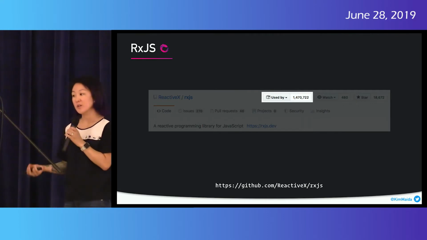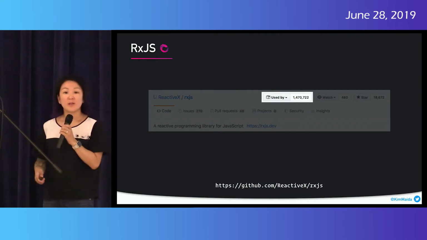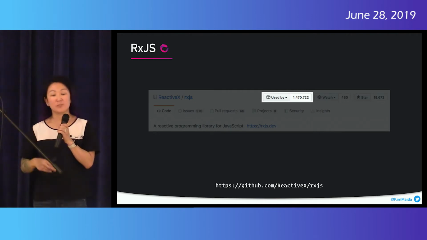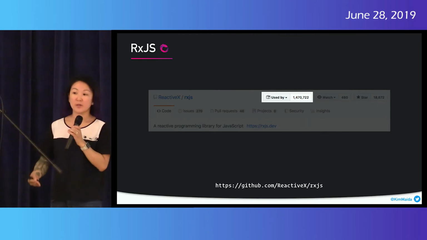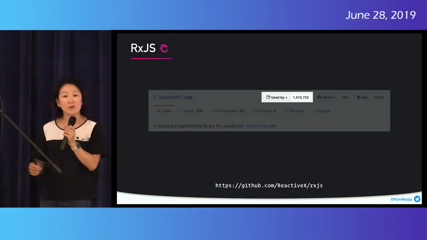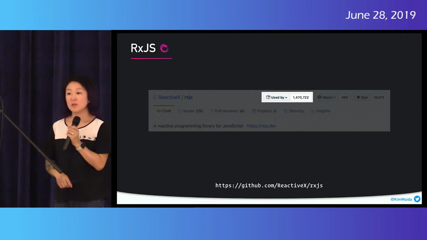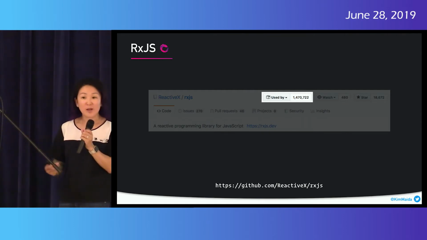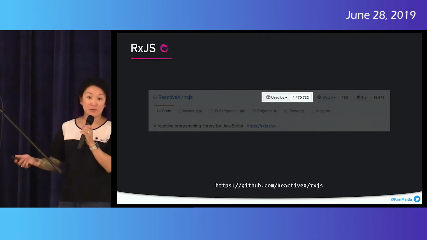RxJS in particular is reasonably popular, and this is in part due to the fact that the Angular framework is built with RxJS, and so Angular developers who are working with this framework essentially need to learn RxJS. But the important thing to know is RxJS can be used in any JavaScript application. It's not Angular specific. You can make your React apps more reactive by using RxJS. You can add it to Vue, you can put it in vanilla JavaScript applications, etc., so on and so forth.